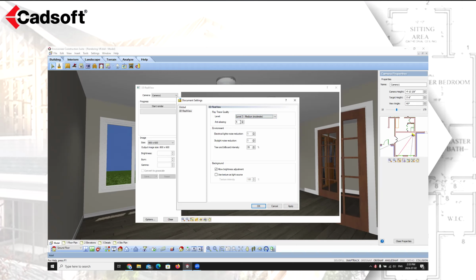Now, the next thing we're going to be looking at is the environment. Electrical light noise reduction is the ability to reduce noise in a rendered image, where noise refers to areas of graininess. This can happen in interior scenes that mix your sunlight and your interior lights. Increasing the noise reduction value will reduce noise in your renderings, although the rendering may take a little bit longer. I, again, will keep that at 1 for the default, and I will see how it looks.